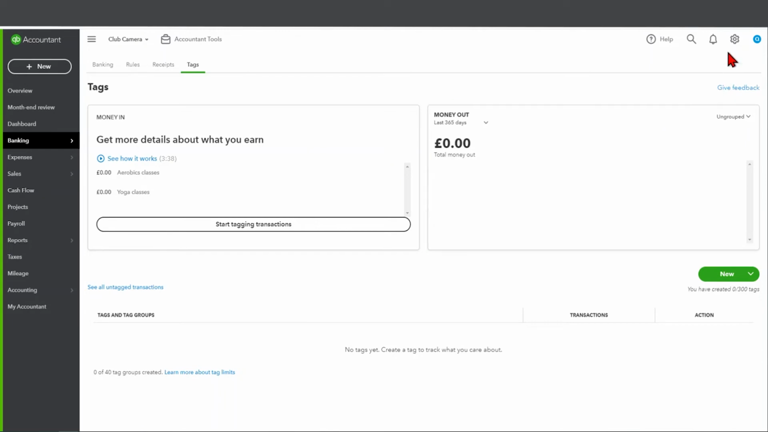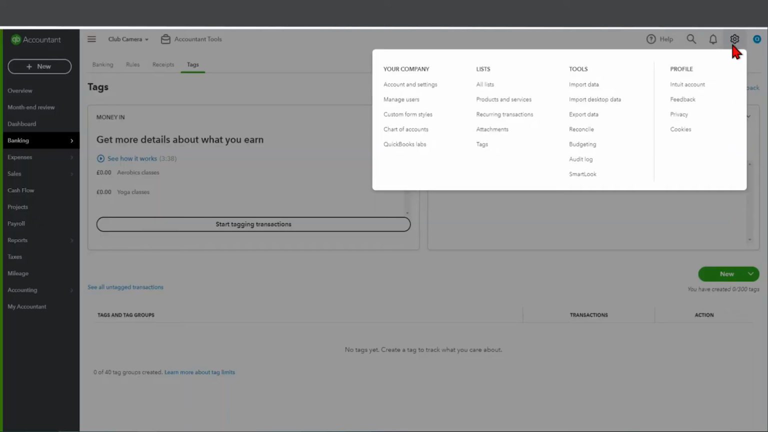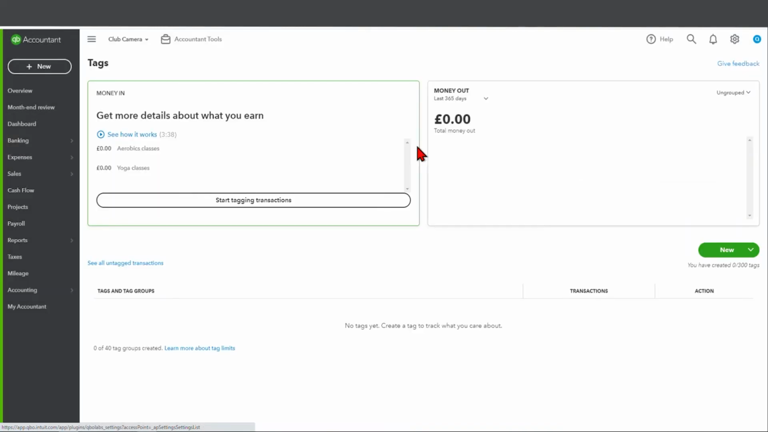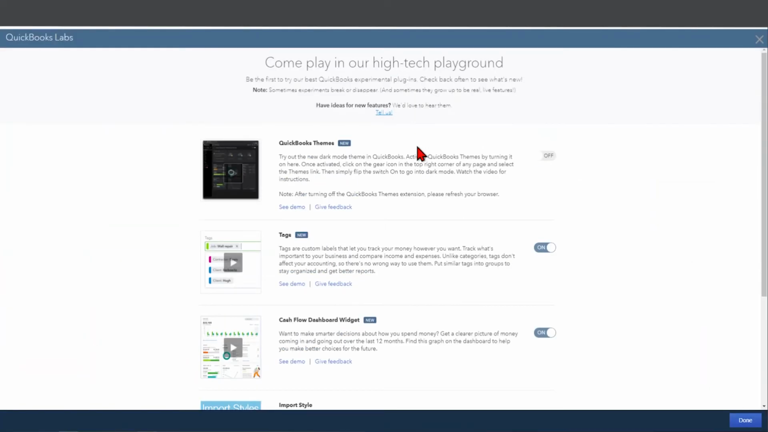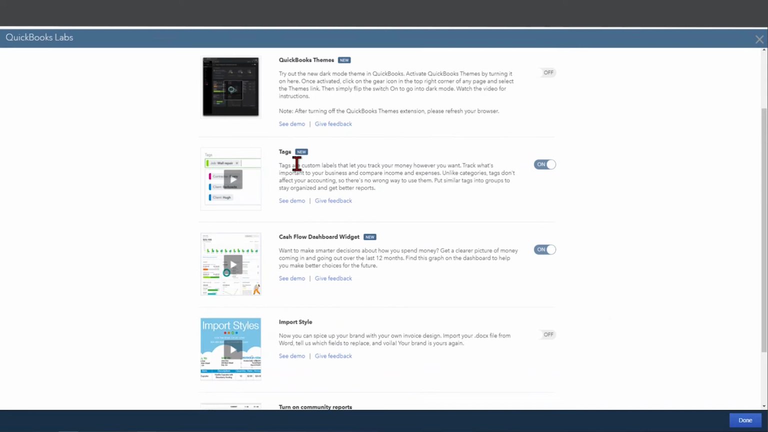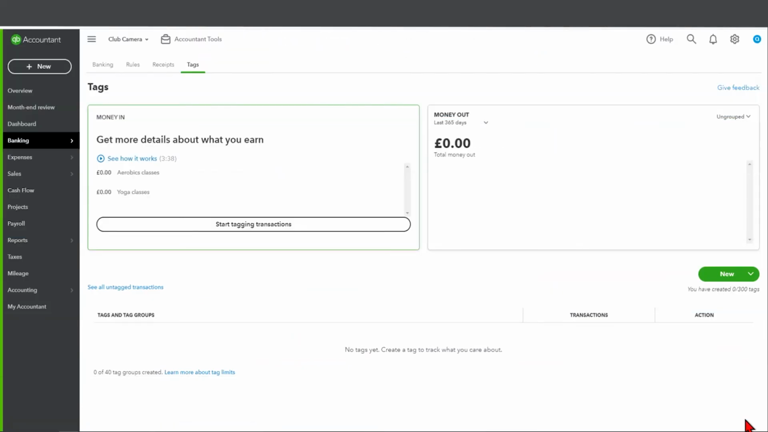And to do that, you're going to go to Account and Settings, and under your company, you'll see QuickBooks Labs. In Labs, you will find functionality that is in beta or is coming, and you have the opportunity to turn them on to enhance the system. And you can see I've turned on my tags, okay, and done.